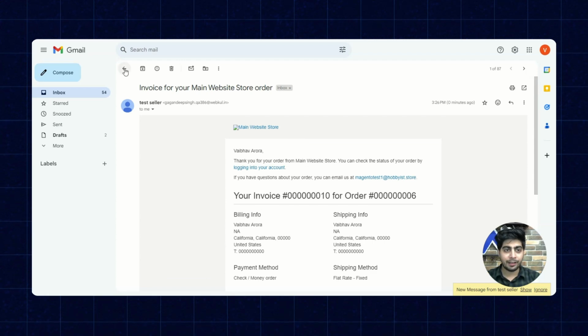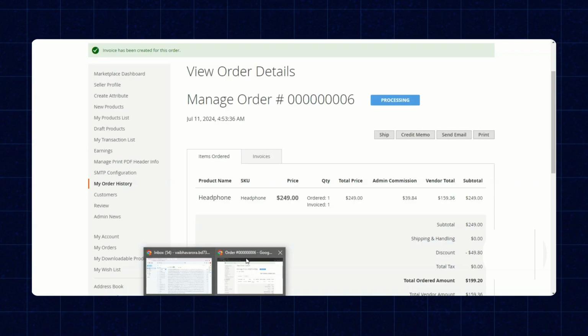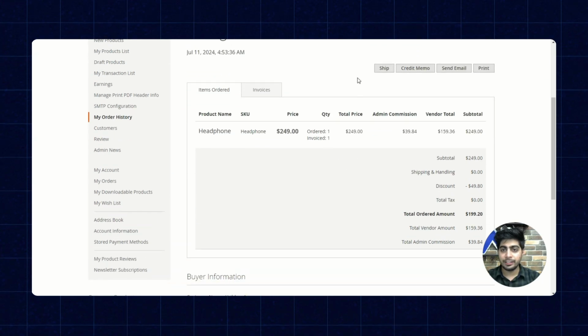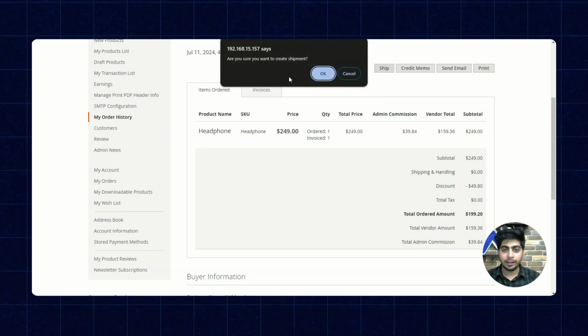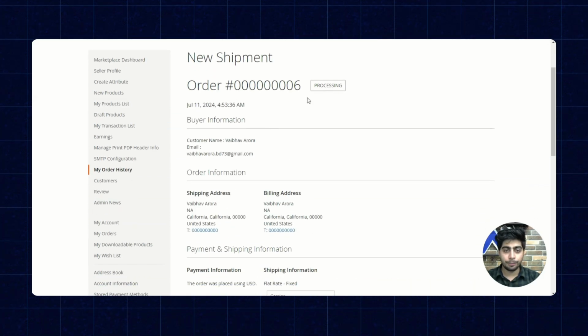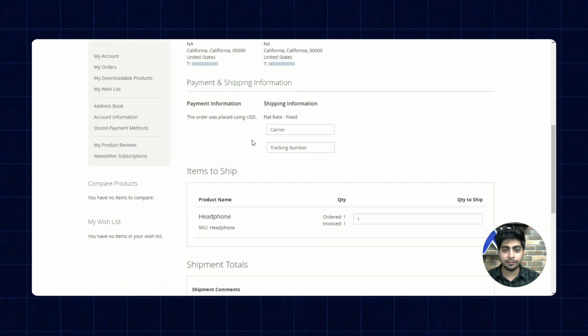Now moving back again to the seller page, we'll click on the shipment. We'll create the shipment for this order. Again, it will ask, are you sure you want to create the shipment? We'll click on OK, and here the new shipment will be created. All the details we'll be able to see.